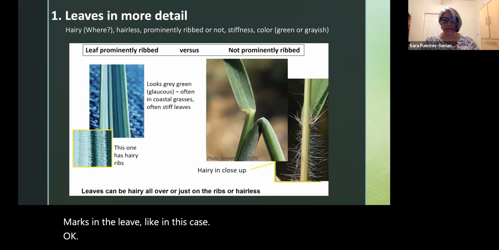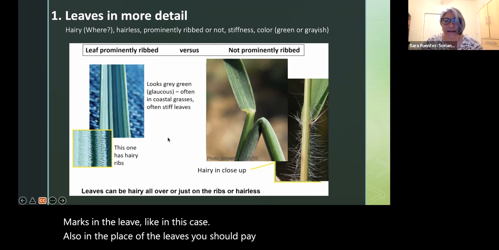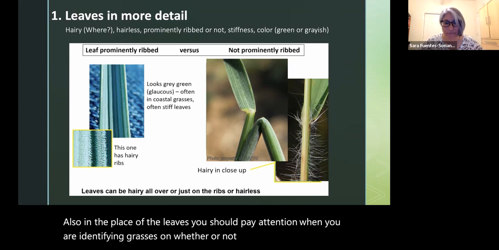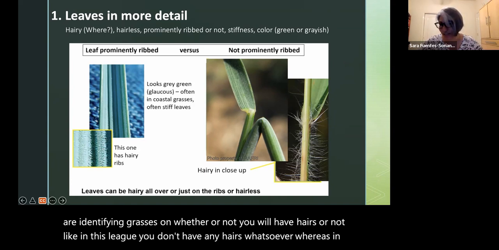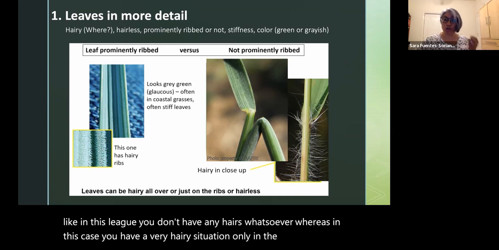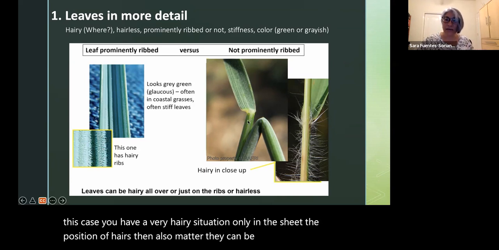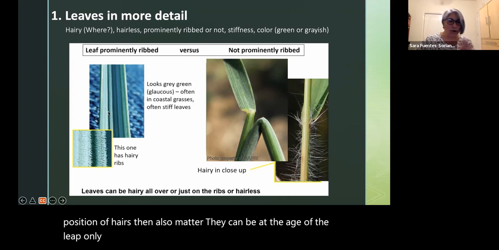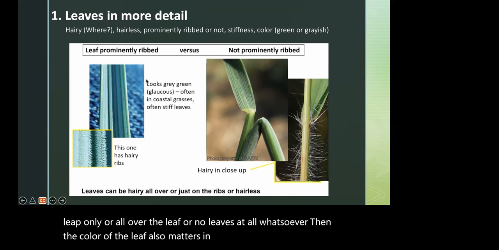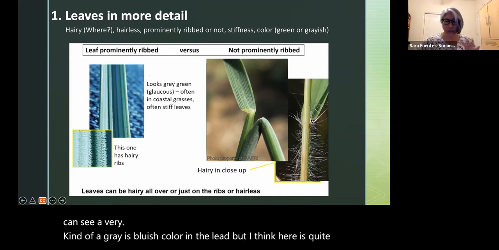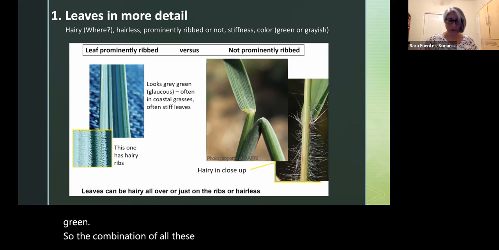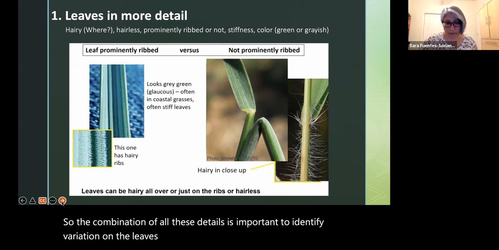Also, in the blades of the leaves, you should pay attention when you are identifying grasses on whether or not you have hairs. Like in this leaf, you don't have any hairs whatsoever, whereas in this case, you have a very hairy situation only in the sheath. The position of hairs also matters. They can be at the edge of the leaf only, or all over the leaf, or no hairs at all. Then the color of the leaf also matters. Here you can see a grayish, bluish color in the leaf, whereas in here it is quite green. So the combination of all these details is important to identify variation on the leaves. That is important for identification purposes.